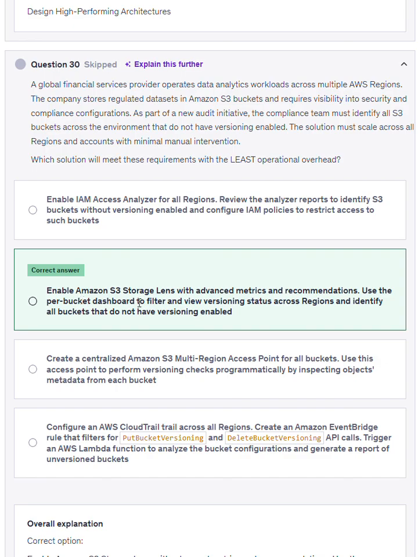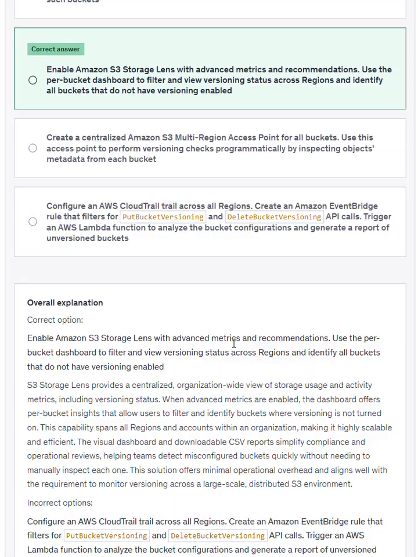Enable Amazon S3 Storage Lens with advanced metrics and recommendations. Use the per bucket dashboard to filter and view the versioning status across regions and identify all buckets that do not have versioning enabled.